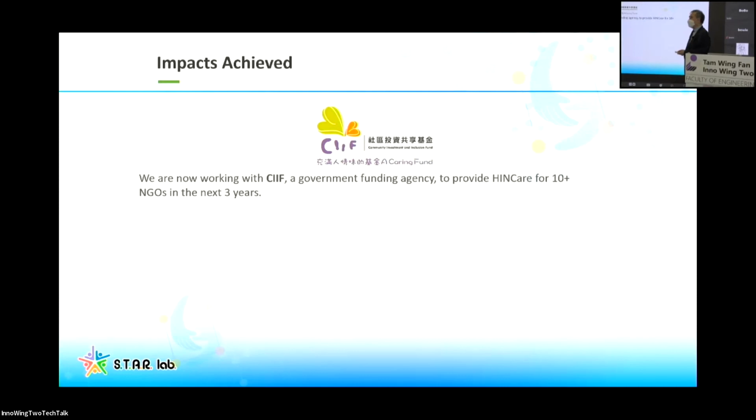Our current development is that we are working closely with the Community Investment and Incubation Fund, CIIF, which is a government funding arm that supports the different activities of the NGOs. Thanks to CIIF, the NGOs have approached us to use our services, and we are now providing the HINCare services to support volunteering services for these NGOs.